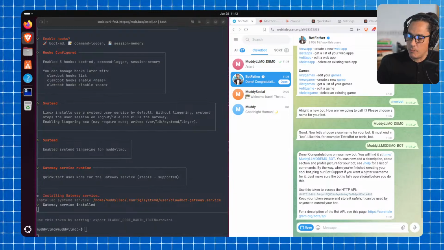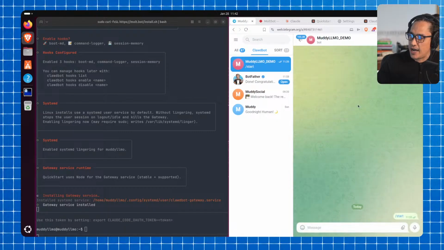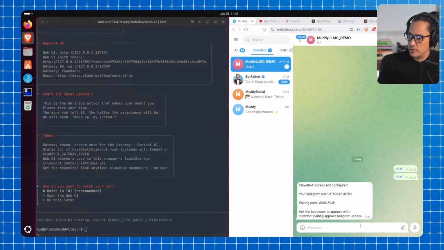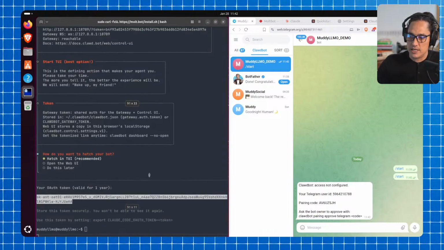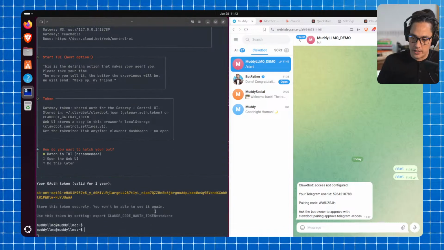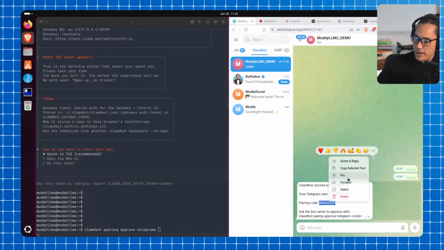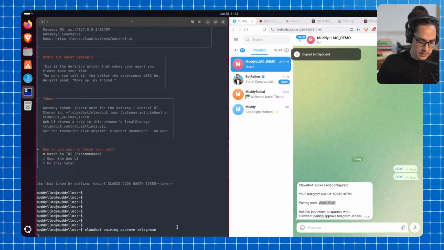Now, in the meantime, while that's installing, you go over here to this chat. I probably should have waited to hit start. Now, this is going to give you your Telegram user ID and a pairing code. This is why I use Ghosty here, not only for the Claude setup token, but also for this part. While this is working up top, go down here and type in Clawdbot, pairing, approve, Telegram, and then grab this pairing code, copy selected text, paste.